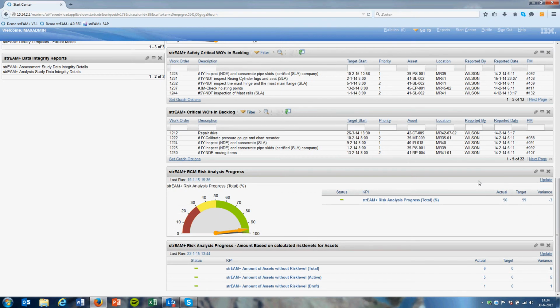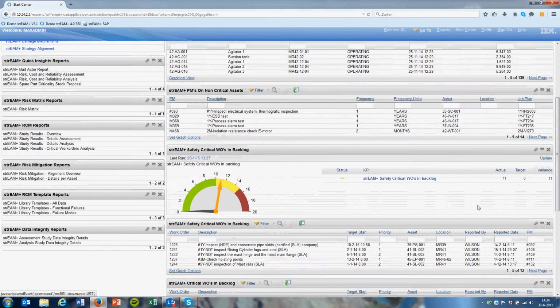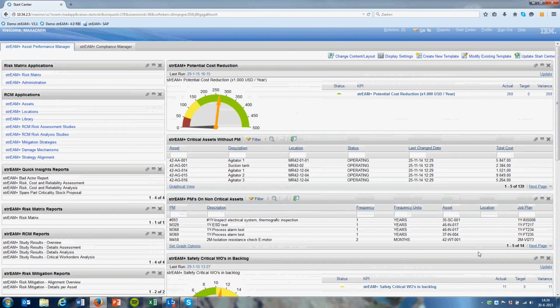So this is of course just an example of a dashboard, and this can be fully configured down to the user level of each specific role in your organization, like a maintenance manager, a reliability engineer, a technician, a safety officer, or a planner and scheduler, who can all benefit from this data that we generate and the combination of the strEAM Plus data with the existing data in the Maximo database.